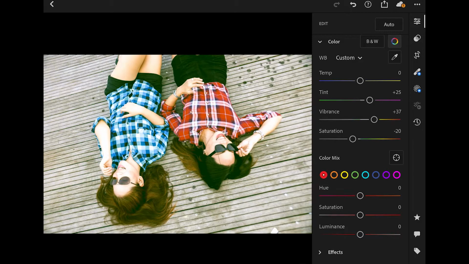Saturation to +10. Luminance to +10. Next, go to Orange. Saturation to +10. Luminance to +25.